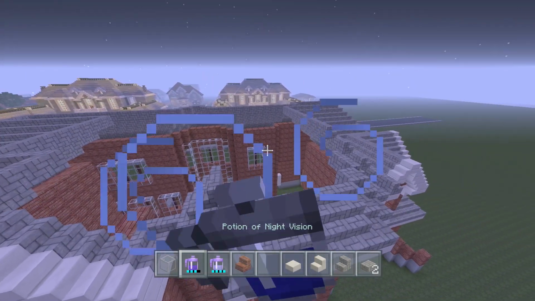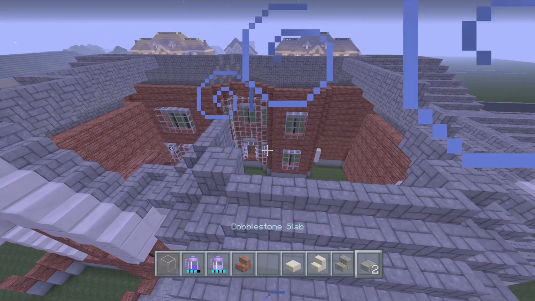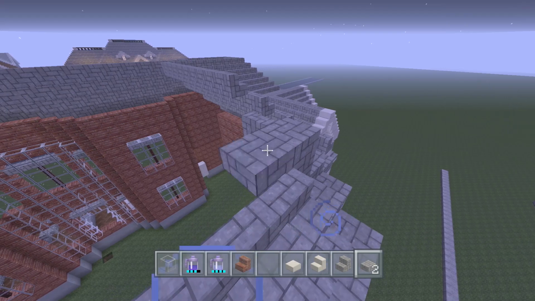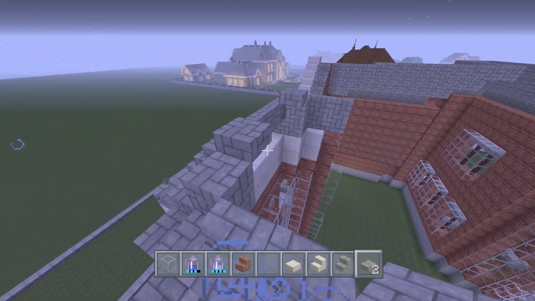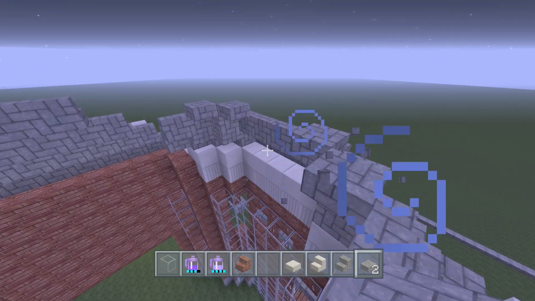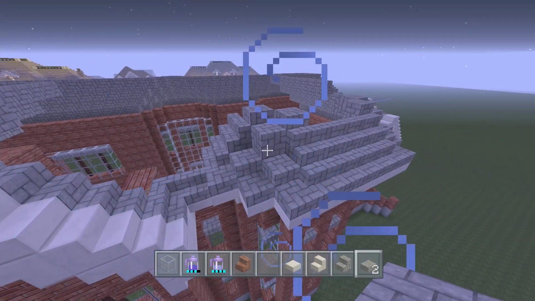So next what you're going to do is you're going to put a slab here on this corner, like right next to the block that we just added. Boop, boop, just like that. And do the same thing on the corners. I believe that's right. Yep, it looks correct.